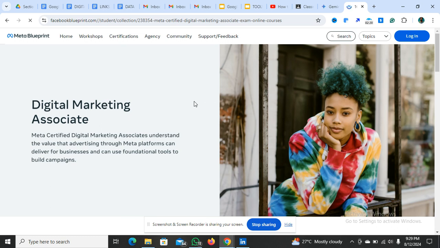So we are here. As you can see, this is Meta Blueprint. It says Digital Marketing Associate. Meta Certified Digital Marketing Associates understand the value that advertising through Meta platforms can deliver for businesses and can use foundational tools to build campaigns. So this is the official website where Meta is going to teach you how to run ads with their platform, and it also has certifications.